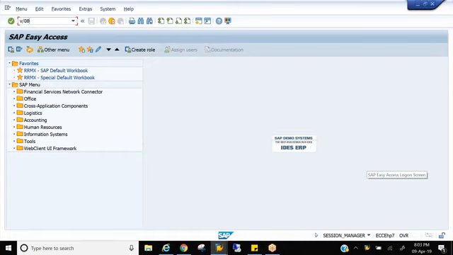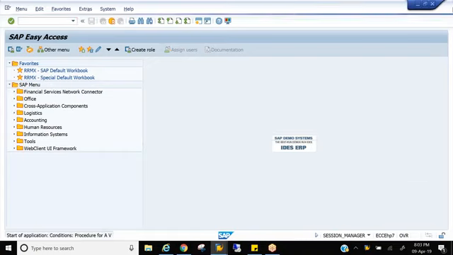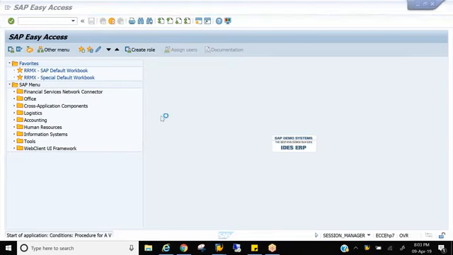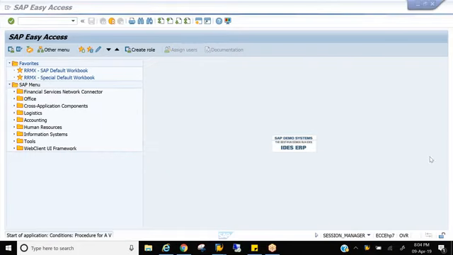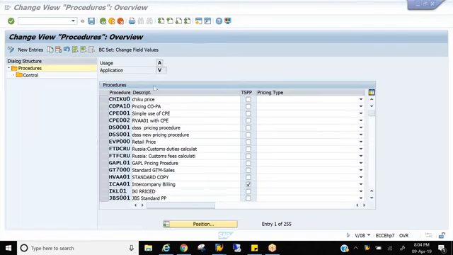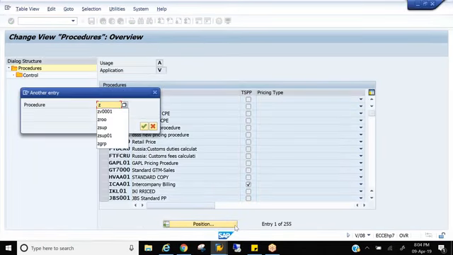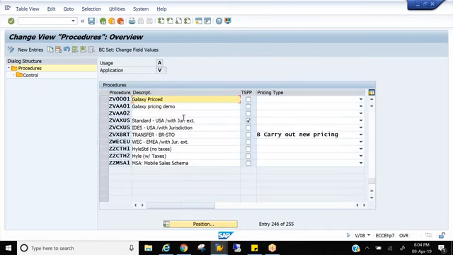V/08, that is a pricing procedure. Select your procedure, like our procedure is CV0001. Select this and go to the control.